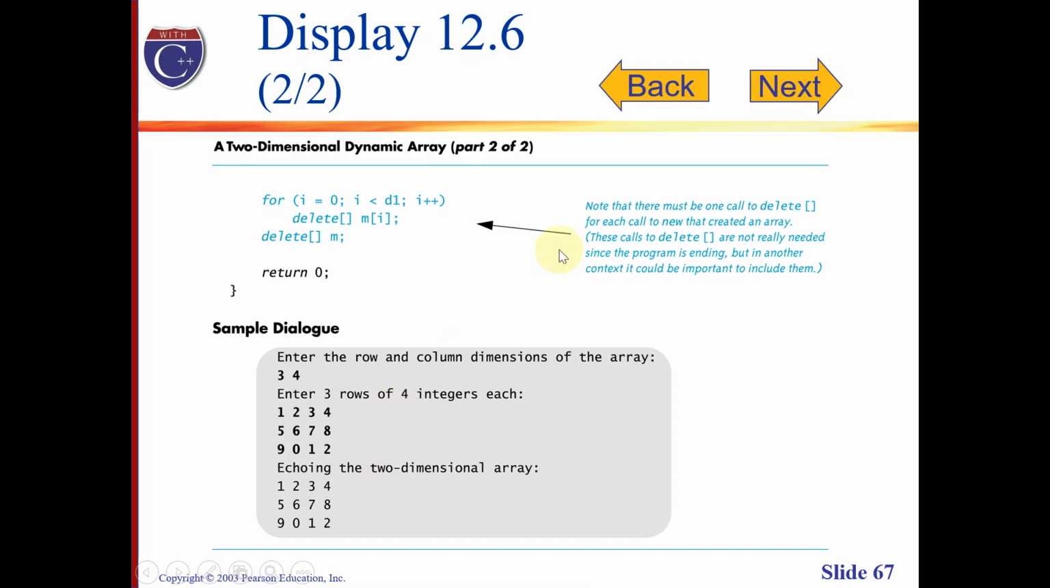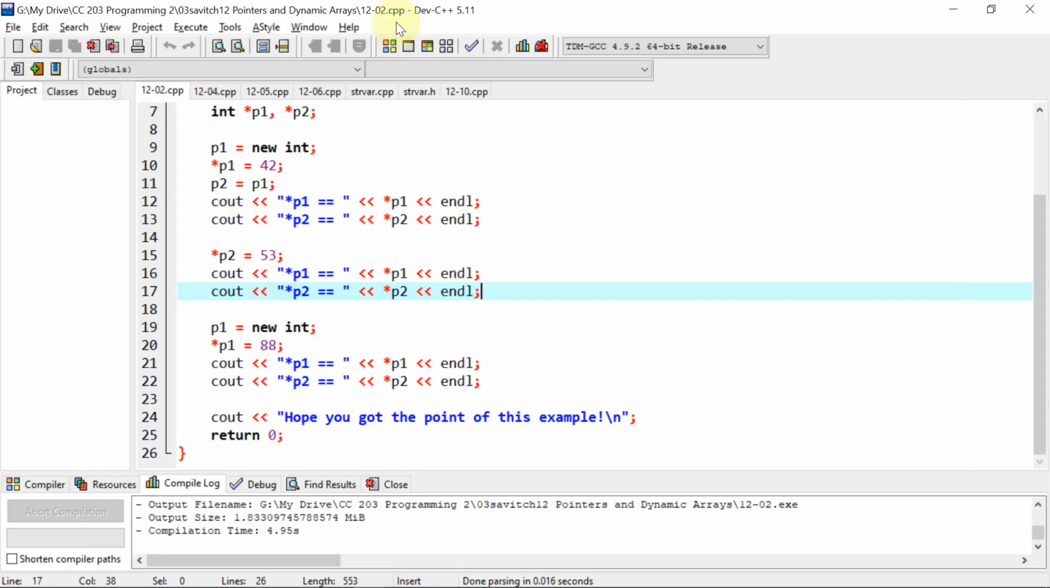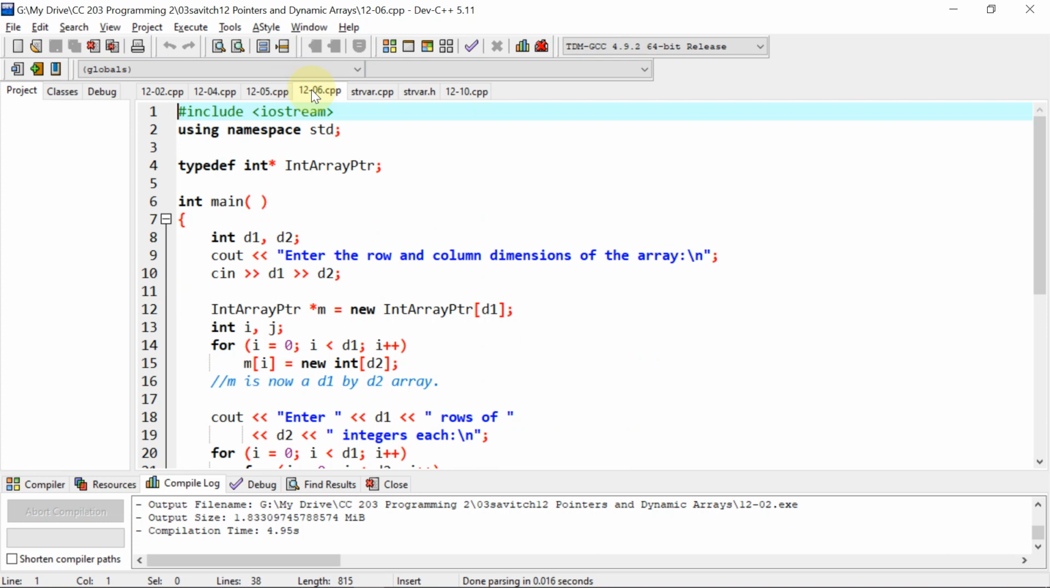For you to explore this example, a source code has been provided to you, which shows how it works. Here's the example.